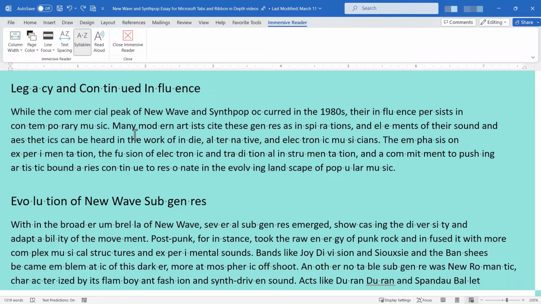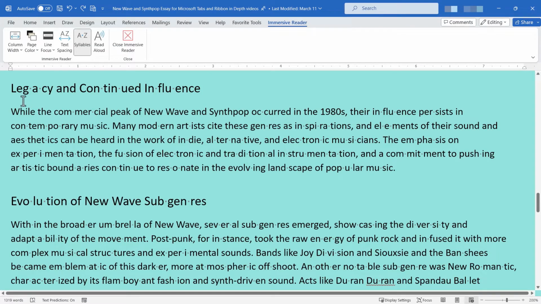Of course, this would be helpful for students who are trying to learn to read and pronounce words correctly. It would also help them to identify syllables in early grades, but I think this would also be useful when composing music lyrics, even poetry. So I think that's an interesting feature that lets us see the syllables in our document.